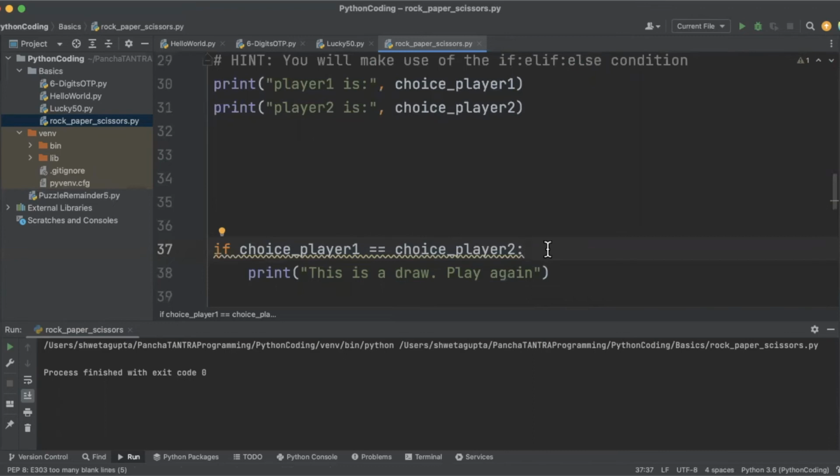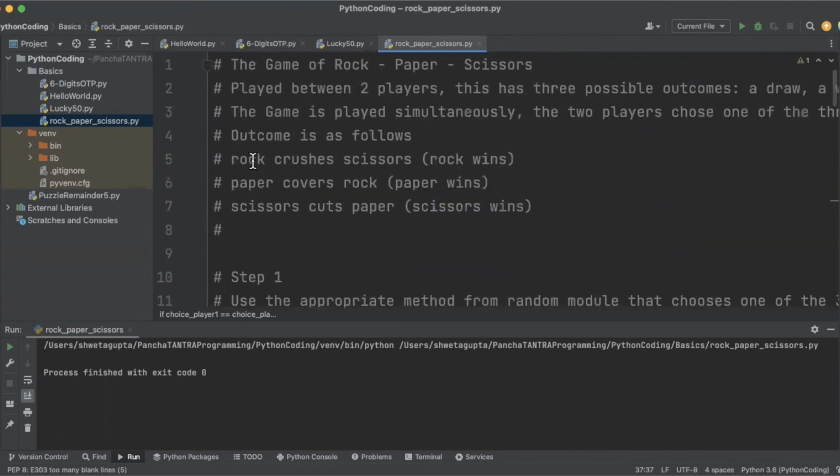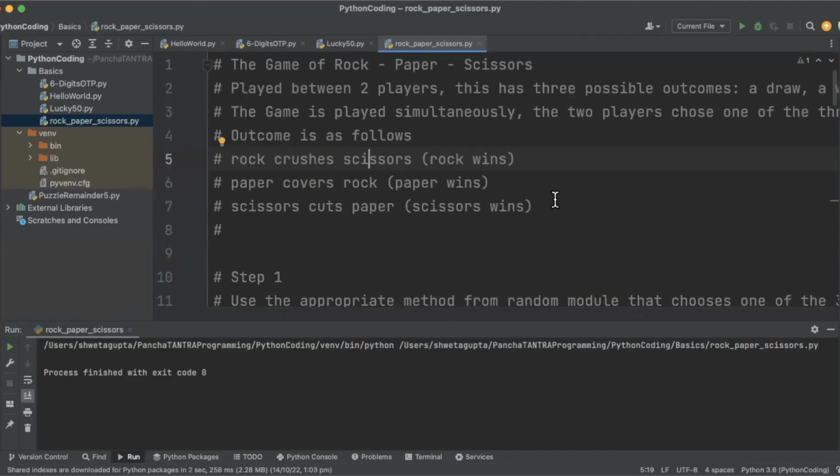Now the second condition: you need to check if one variable is rock and the second one is scissors, then rock wins. You do the first if condition, check if the first choice is rock, and then you put a second if condition and check if it is scissors. If it is scissors, then you say rock wins. Else you can check if it is paper. In that case, paper wins, right? That is one method of doing it and you must try it out.